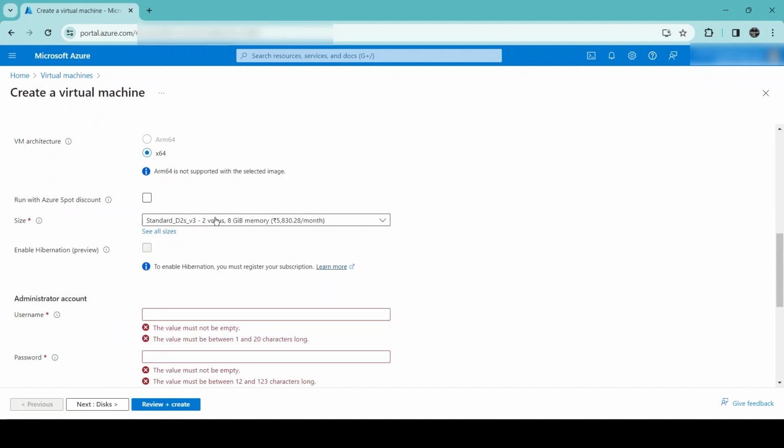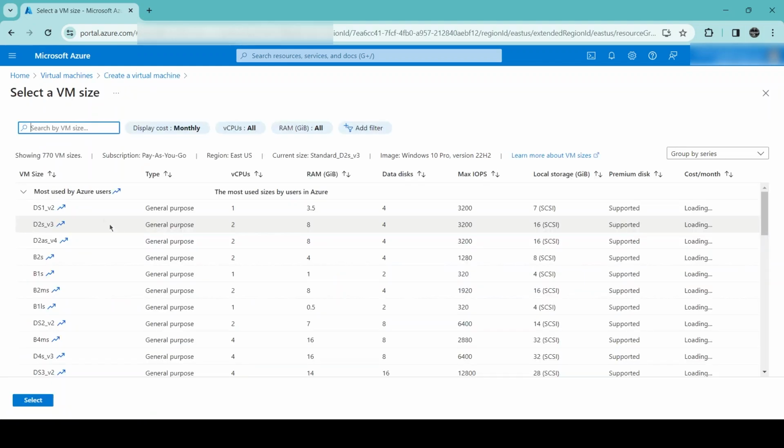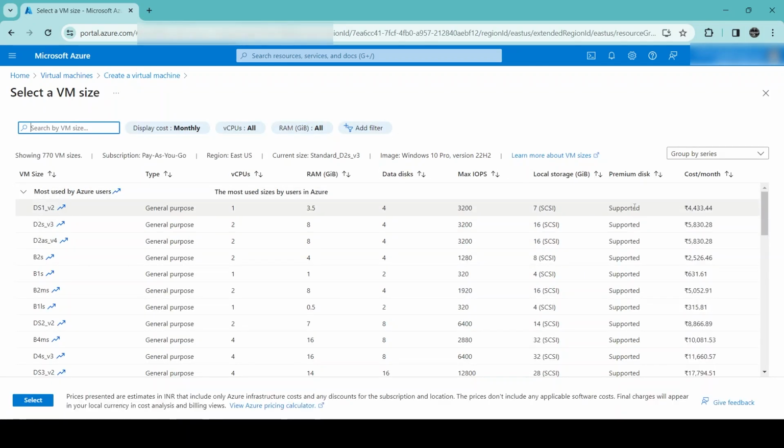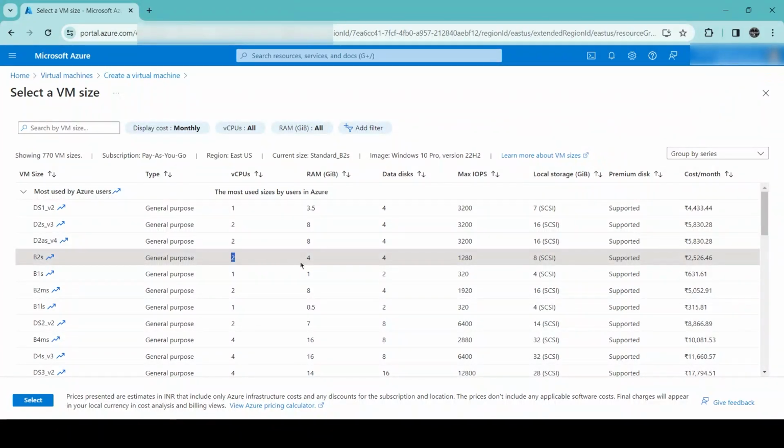Now the size defines how many CPUs and how much memory Azure will allocate to your VM. I'm just clicking the sizes available. It is loading the monthly cost as well. For demo purposes, I am just selecting 2 vCPU and 4 GB of RAM. This is actually not enough, but for demo purposes, I am just selecting this, the B2S option.